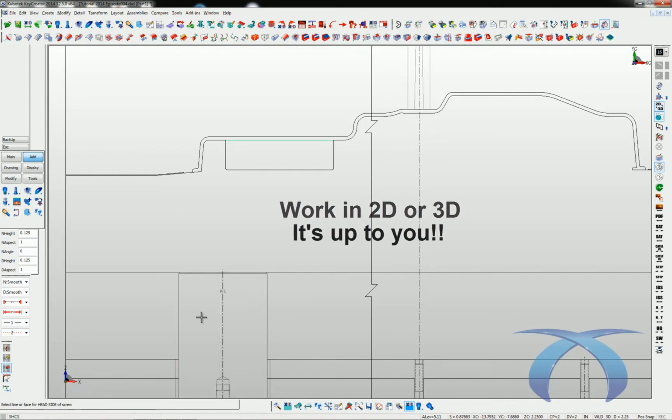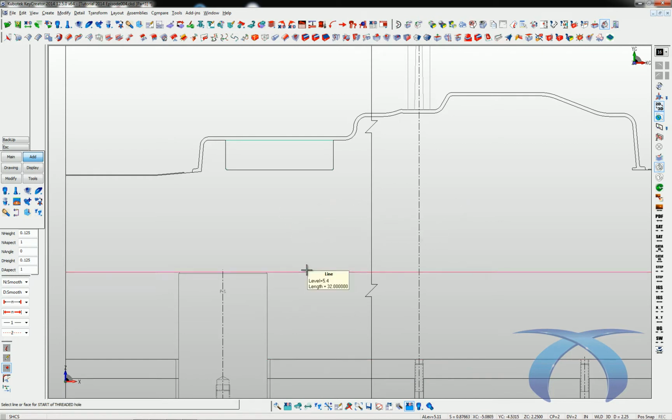It wants to know, where's the head going to start? The head's going to start here. Next it wants to know, where does the thread start? The thread starts here. Now what we're going to do is place the screw. Where I put my cursor in this direction doesn't matter. I can place the screw anywhere I want.